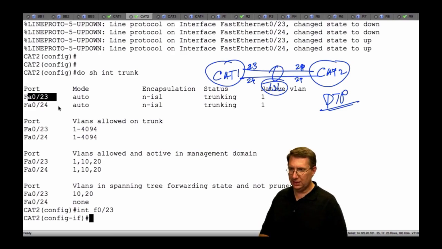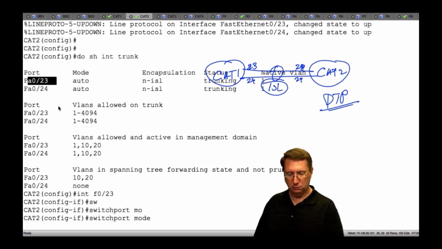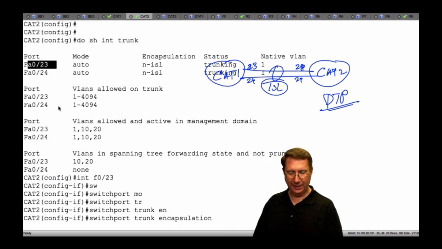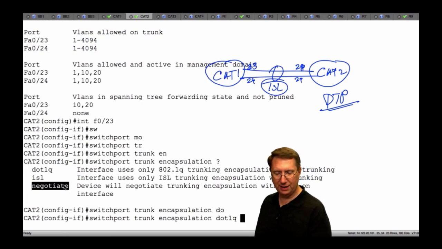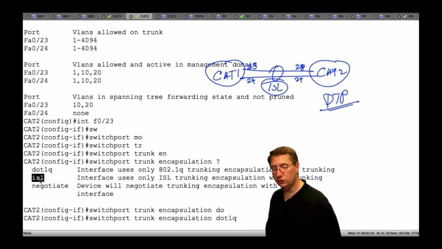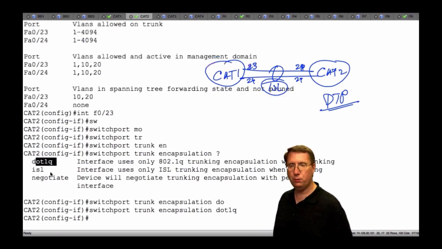So what I'm going to end up doing here is I'm going to say I want to change my encapsulation method. So I'm going to say switchport trunk encapsulation, and I'm going to say dot1q. Notice it's negotiate by default. It's going to negotiate ISL first by configuration, but I want to change it to dot1q. I want to use that industry standard protocol.